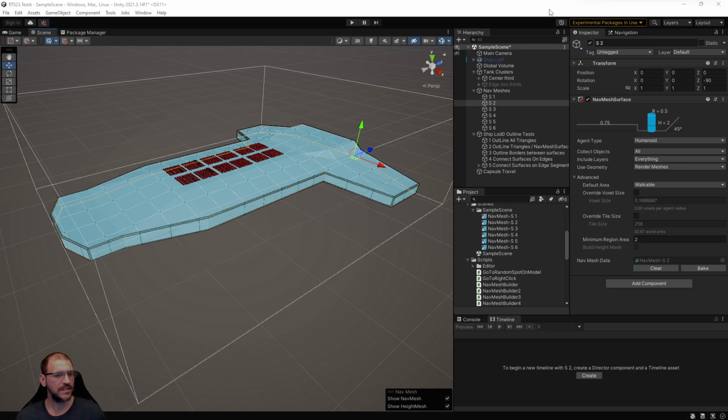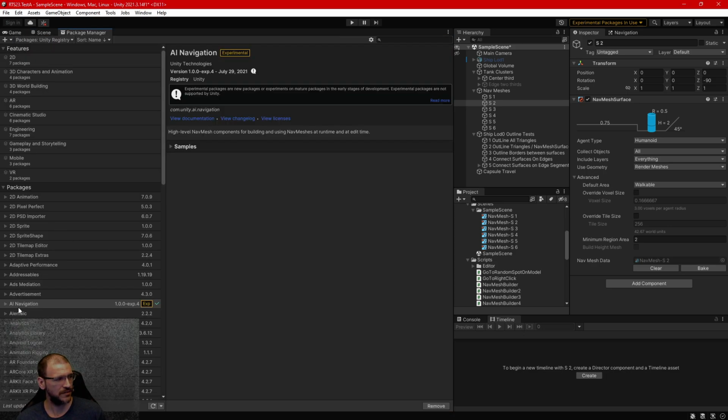All right, so the first thing that we're going to start working with here is how we actually set this up in the first place. So how do we get a nav mesh that spans all the sides of this? So I'm going to head over to Package Manager, and the first thing that you need is to find AI navigation. That's probably not going to show up by default because it's experimental.